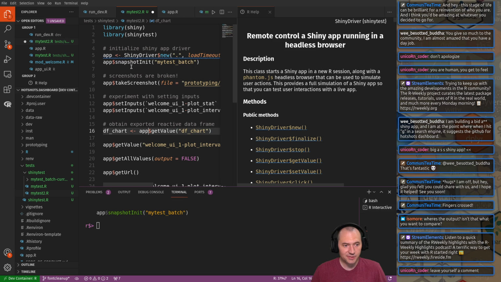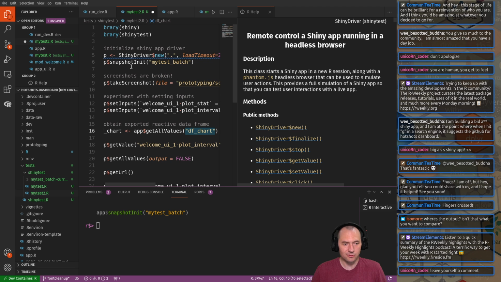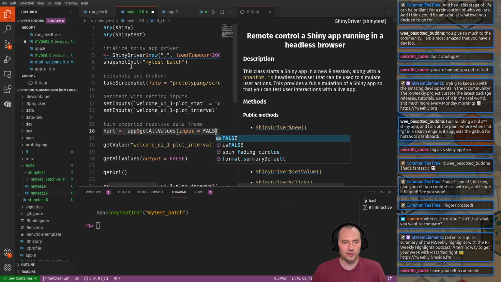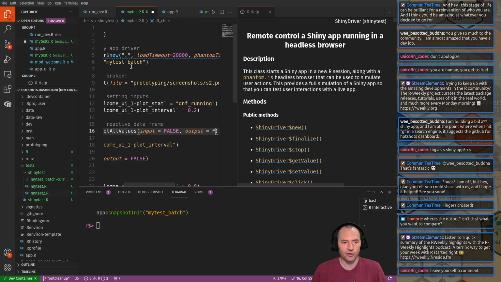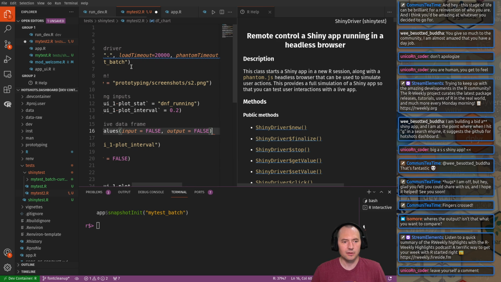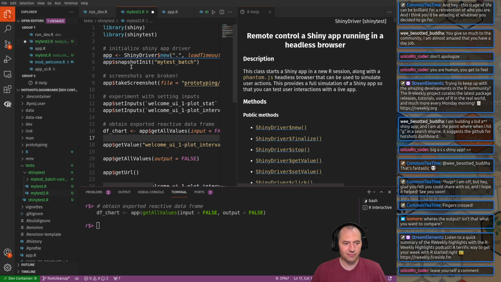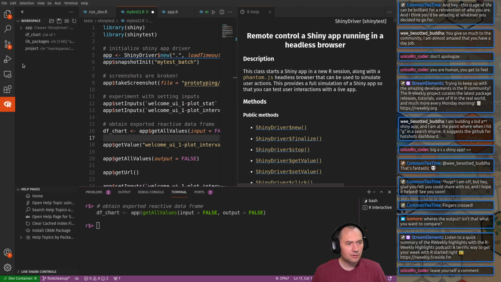Okay, so now instead of get value, we're going to do all values. And in this case, we do input equal false, output equal false. And this will be a list object with just export, I believe. Let's find out. So, yeah, it's a list of one. Let's see what the names are. Yeah, it's export.